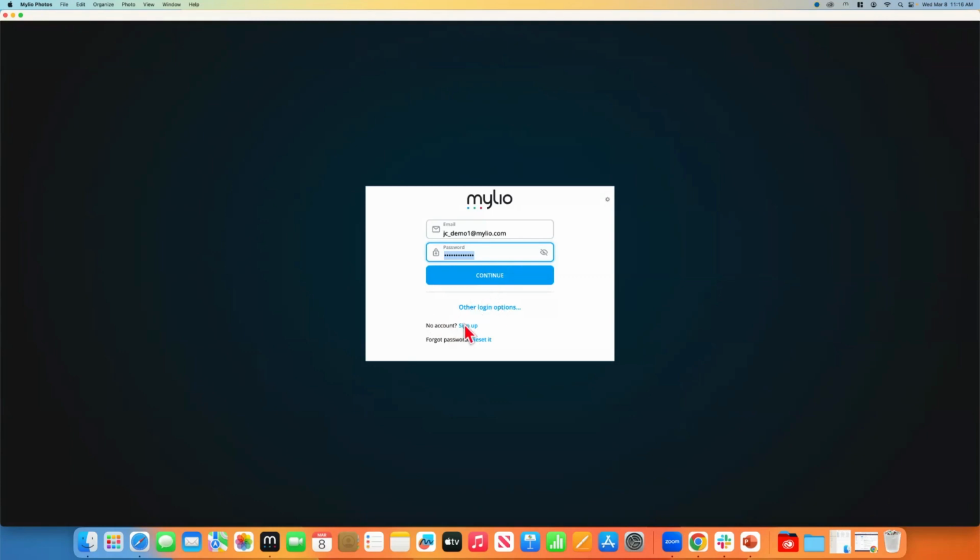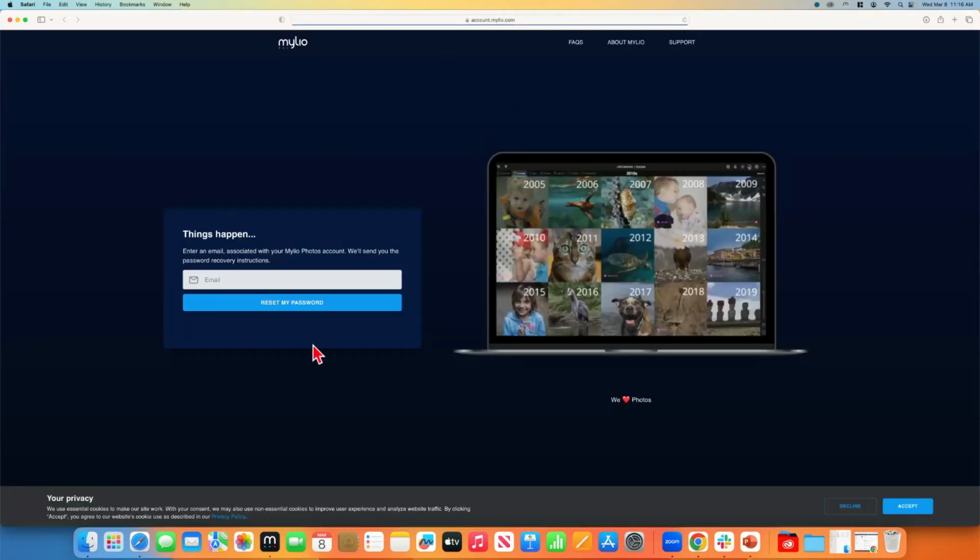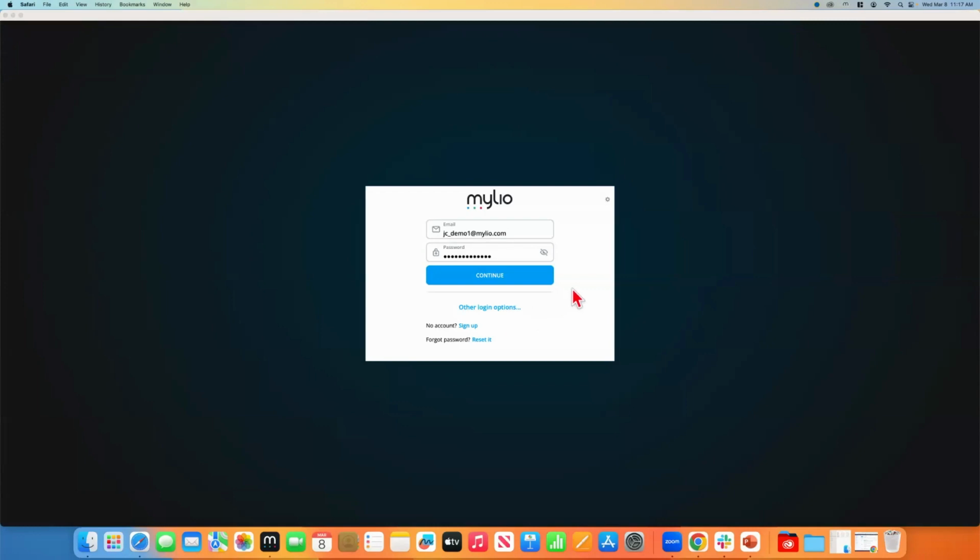If you don't have an account, you can click here on sign up, and that will take you to the account page where you can create an account. And if you've forgotten your password, you can also reset it. When you click on reset it, that will just take you to the password reset site. You just type your email and you'll get an email that will help you reset your password. So don't despair if you forget your password. It's easy to reset it. But once you've entered the correct information, you can just click continue.